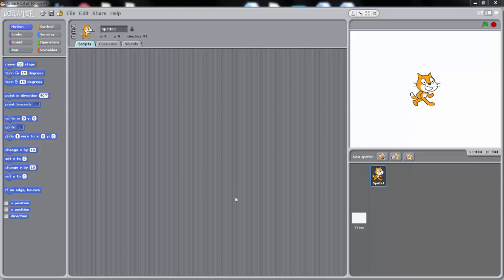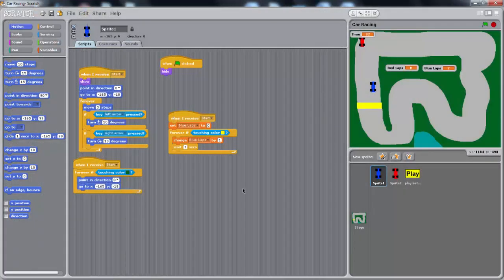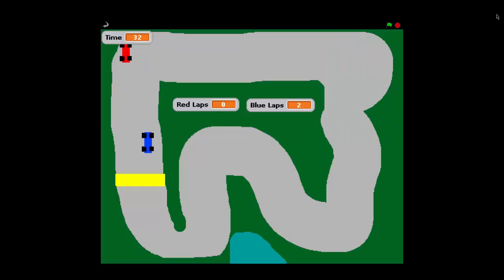Okay, good afternoon everyone. Right, in these videos what we're going to create is a car racing game, just like this one here. I'm just going to put it into full screen mode and we're going to have a quick game. So this is the game we're going to make.